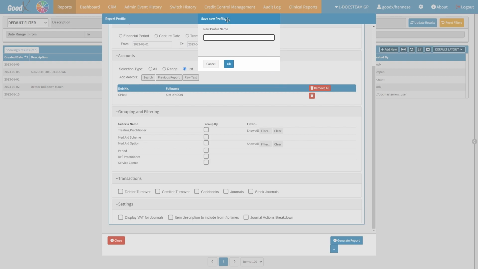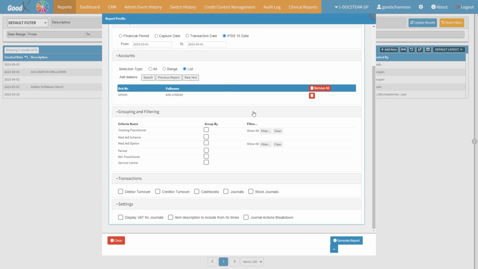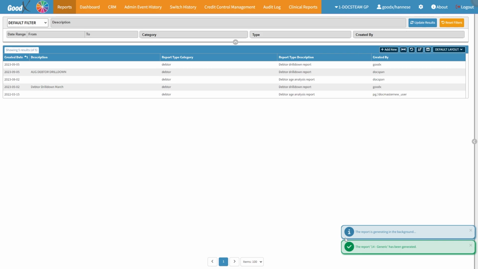The Save New Profile screen will open. From here, you are able to assign a profile name to the report settings we have just set. The profile name with its configured settings will then be available for future use. Click on a Cancel button to return to the previous screen without saving. Click on OK button to save the new name for the profile and generate the report. Click on a Generate Report button to produce the Debtor Drilldown Report based on the information completed.